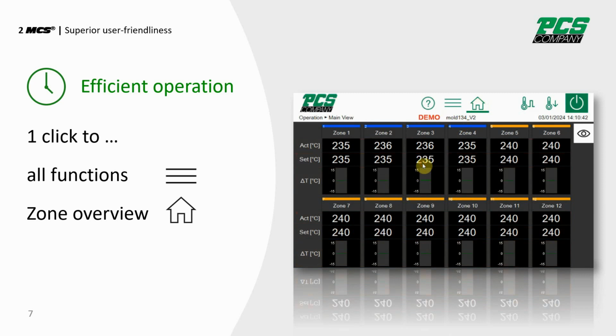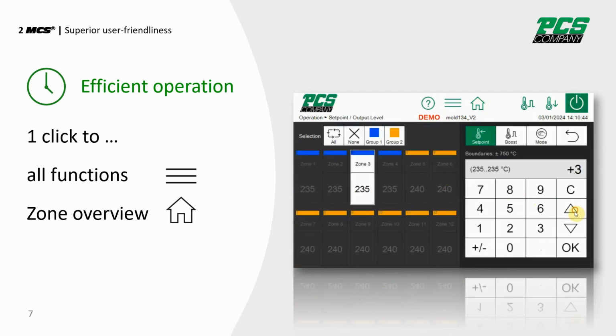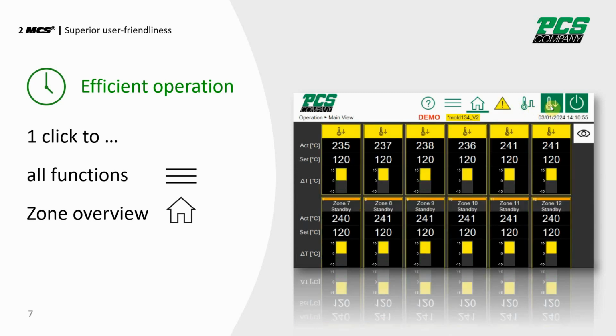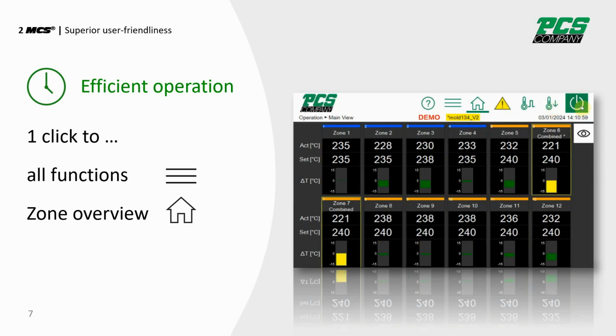Click on the zone to select it, and the screen for entering the set points opens automatically. Boost enables a temporary increase of the set point value. Standby lowers the set point to the standby temperature. Switching the outputs on and off is done with the button on the far right.